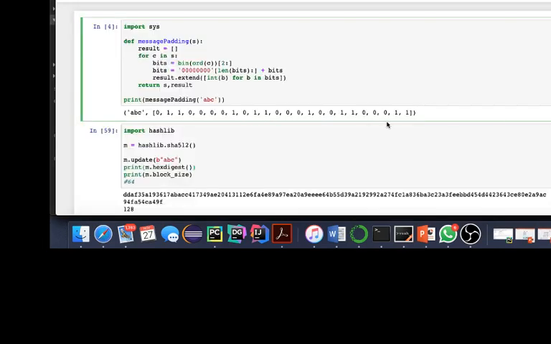Okay, so let's get started. The first section I'm going to explain is the message padding, which is not required.